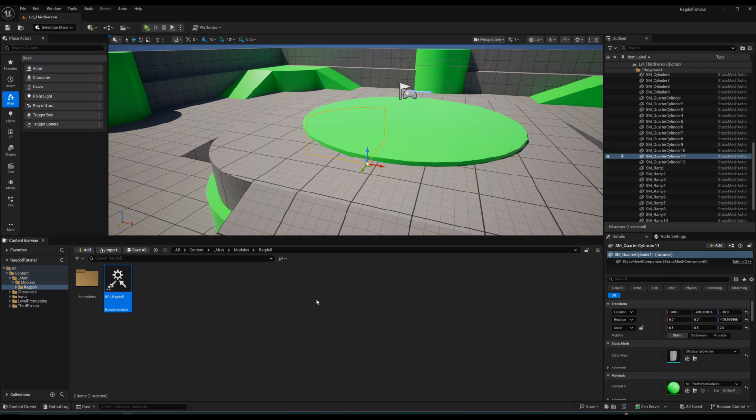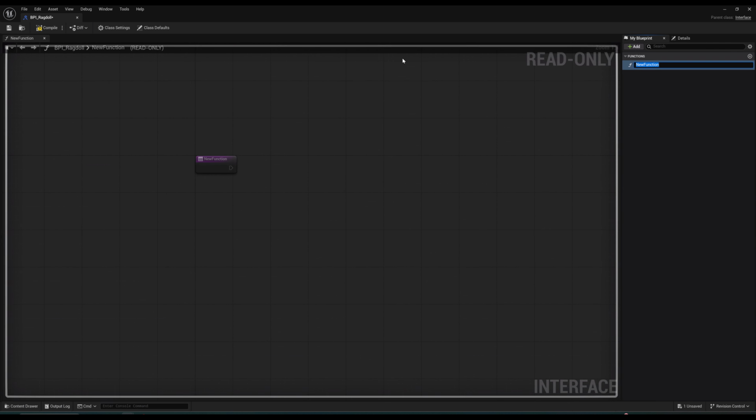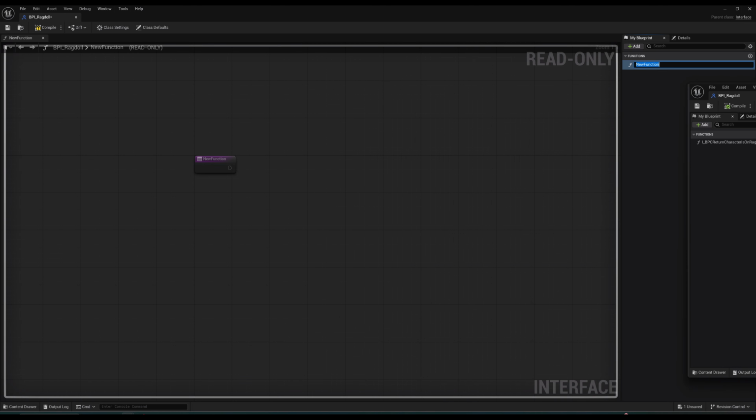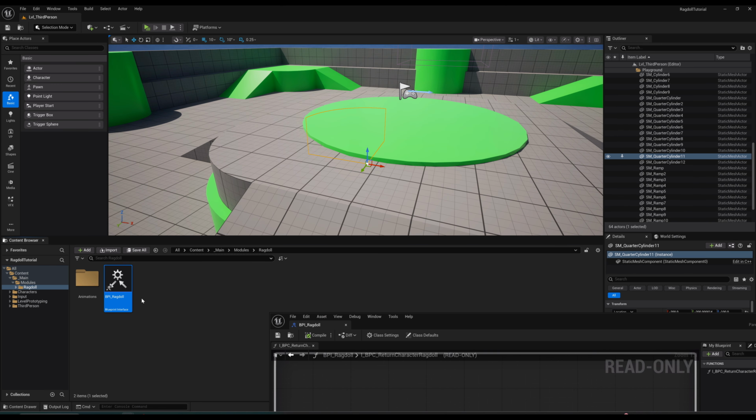All right, now within the ragdoll I am going to create a very basic interface, and this is going to be called I-BPC, because it will belong to a blueprint component, dash return character ragdoll. All right, now this is going to be a return, so let's go ahead and open up this. And then what would you like to do here? File and save.